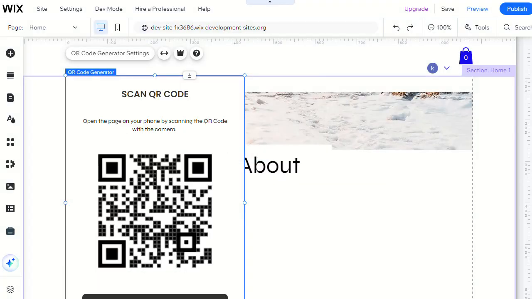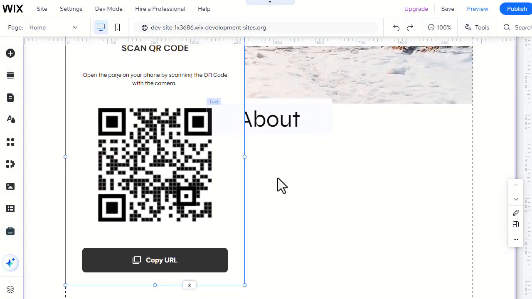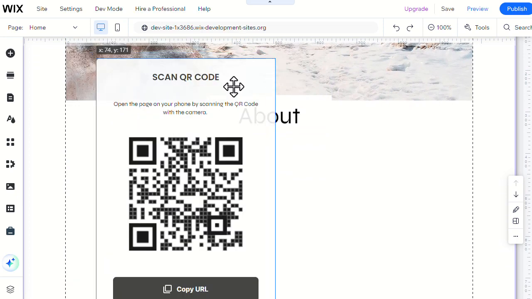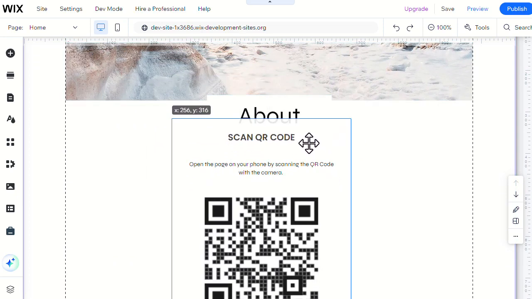After adding the app, to make the widget responsive on your desktop and mobile site, you'll need to position it in the middle lane.